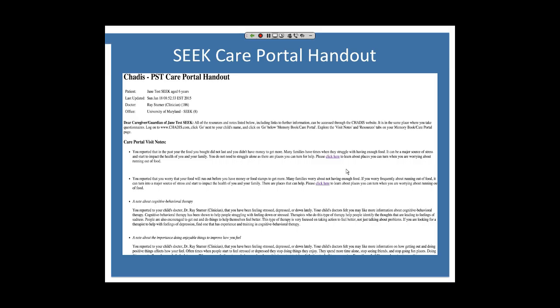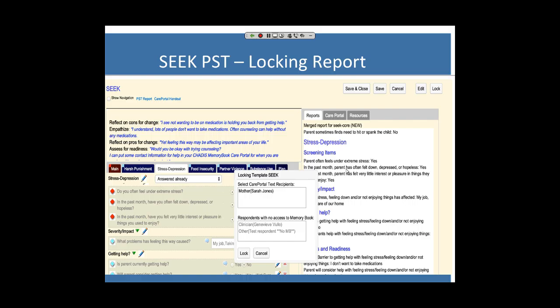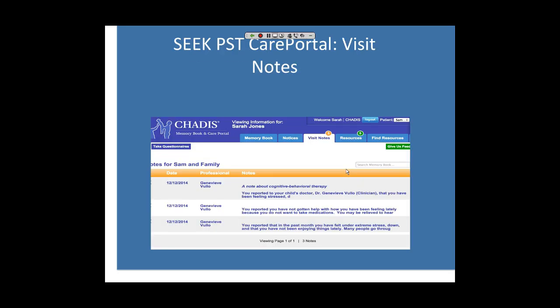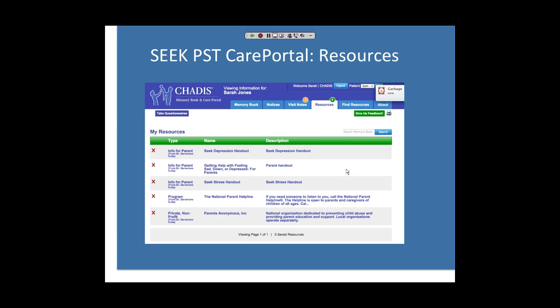And now we're ready to lock the report so that we can export it to the EMR, or copy and paste it to the EMR, or just print it out. We're going to send this report to the mother, and now Sam Jones' mother is visiting the Care Portal, sees her visit notes available, and takes a look at the headlines here and clicks through to see the handouts and Care Portal text we saw earlier.